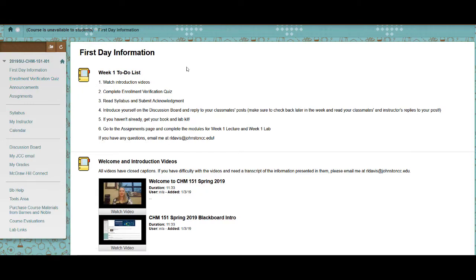If this was a seated section, your attendance would be tracked by you actually attending class. Because it is an online only section, your entrance to the class is when you complete this verification quiz. The last date for you to complete the enrollment verification quiz is the 22nd of May. That is our census date.